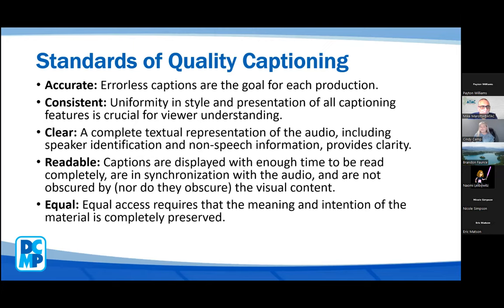And DCMP actually wrote the standards for quality captions. We have a document on our website called the Captioning Key. Anybody can access that free of charge. Just go to our website and look it up. And I put up here just a very quick summary of some of the basics, but I think it's really important.